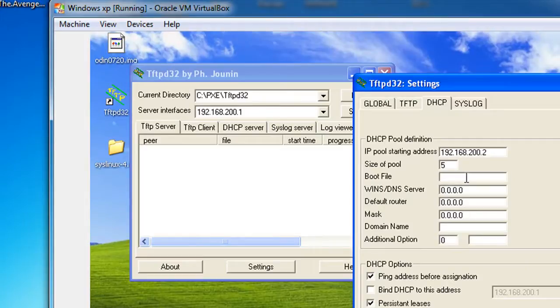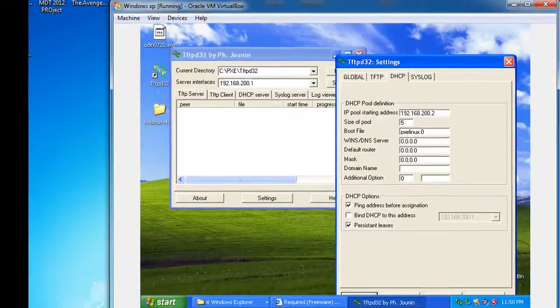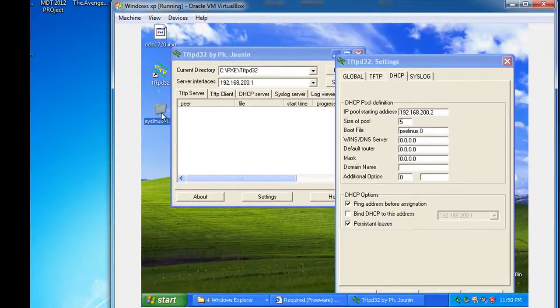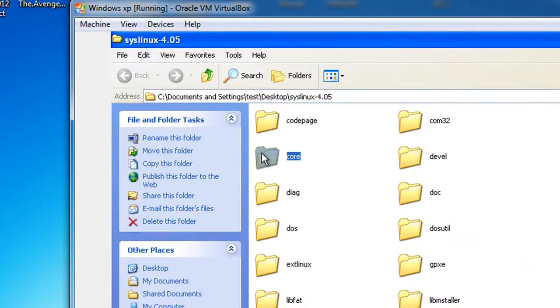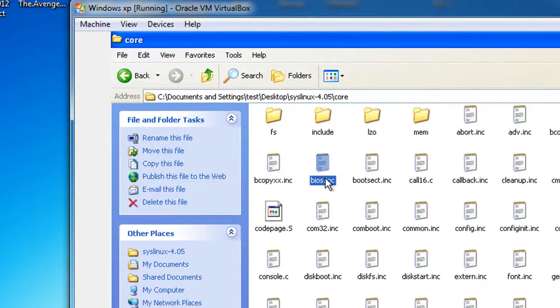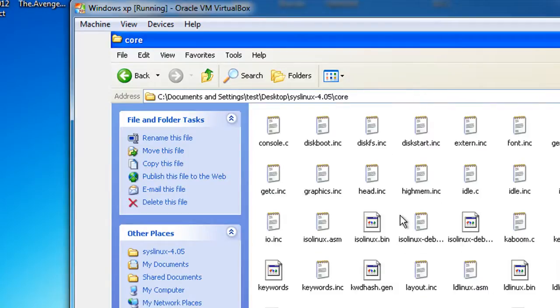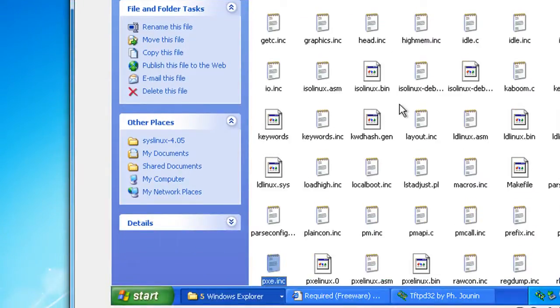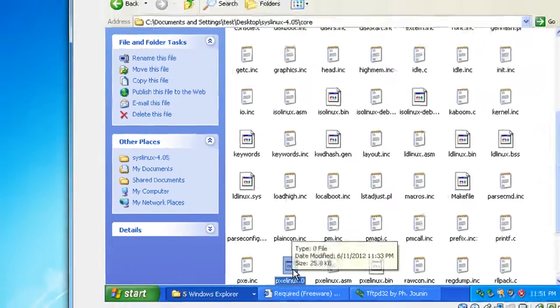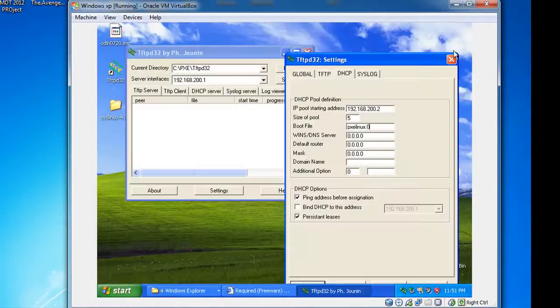So now the boot file is called pxelinux.0. Remember, we copied that file over into the TFTP boot folder, and that came from this file right here. Remember this one? Go into Linux, which was under the core, and then hit the P key. We can follow right down to it so you can see where it is. Right there. That file was from there.